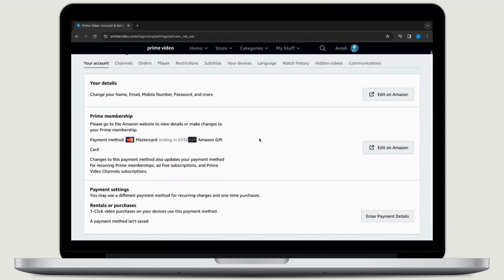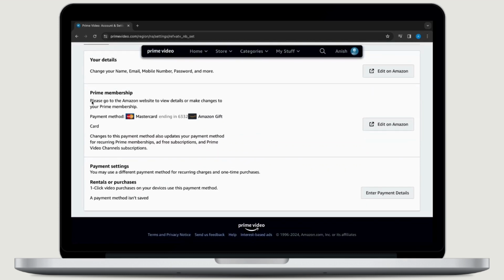So, if you tap on Prime Membership, then you'll be able to see your subscription and review the subscription details, including the selected plan, billing frequency, and payment methods as well.